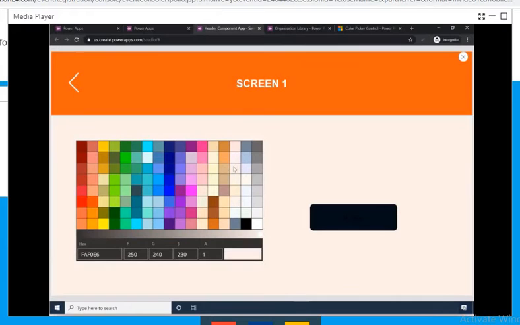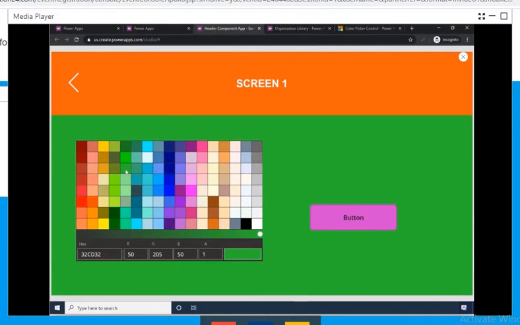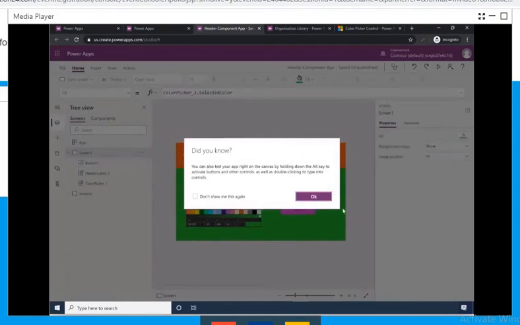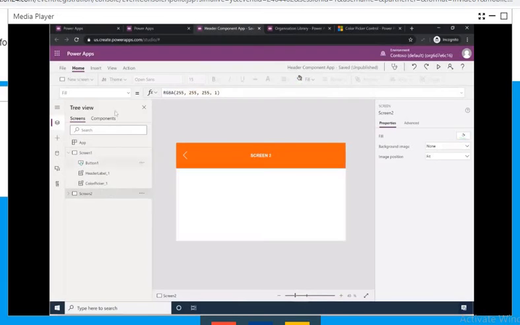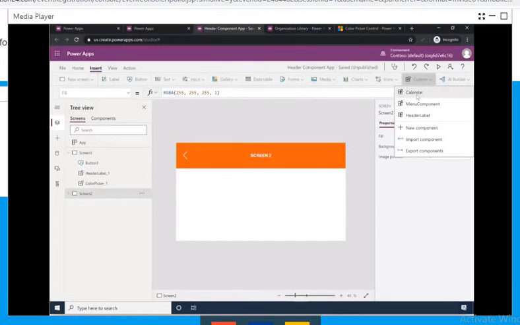So if I select this color, I have a complementary color. If I'm selecting green, the background is getting a green color, whereas the button is getting a complementary color of green, which is pink. Let's just see some other components which I have as part of this app. So I'll click on insert, I'll select custom, and I'll select calendar.